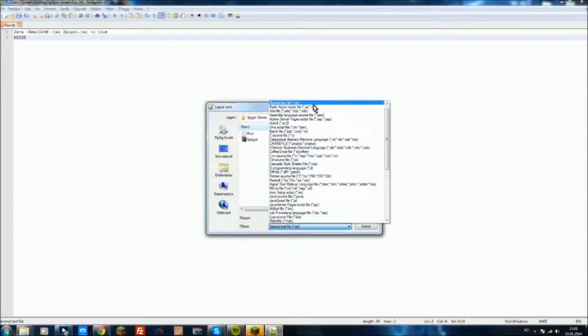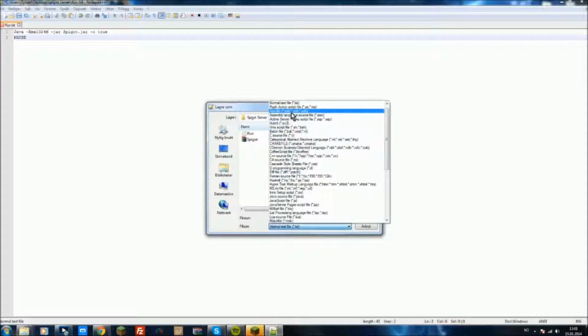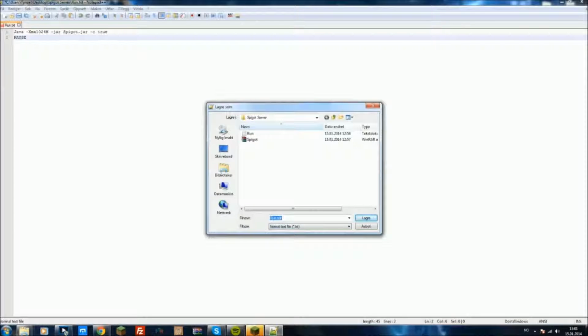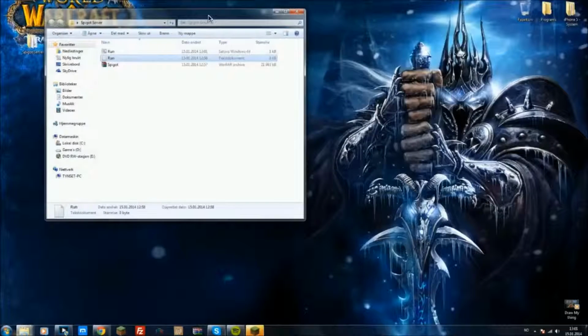You see I can also go down to batch file with Notepad++, but if you're using a normal notepad, you have to type run.bat. Then I think we can just save this. Then you see with Notepad++, it will automatically turn into a batch coding system, or whatever you want to call it. Okay, then you can simply close that.